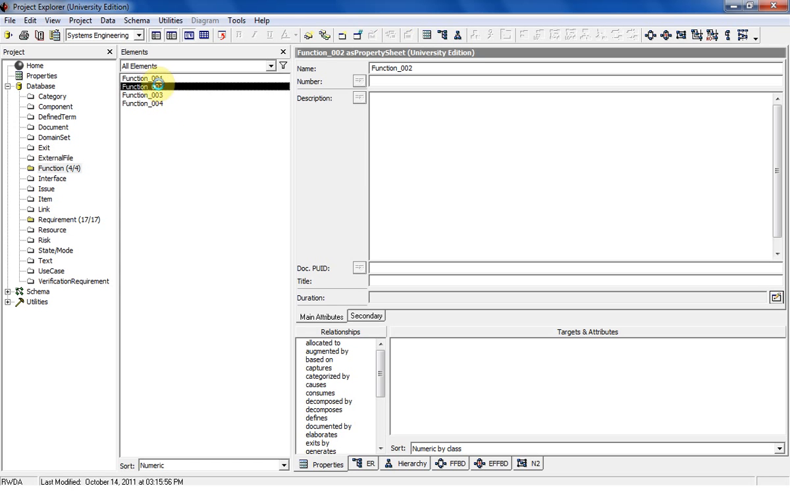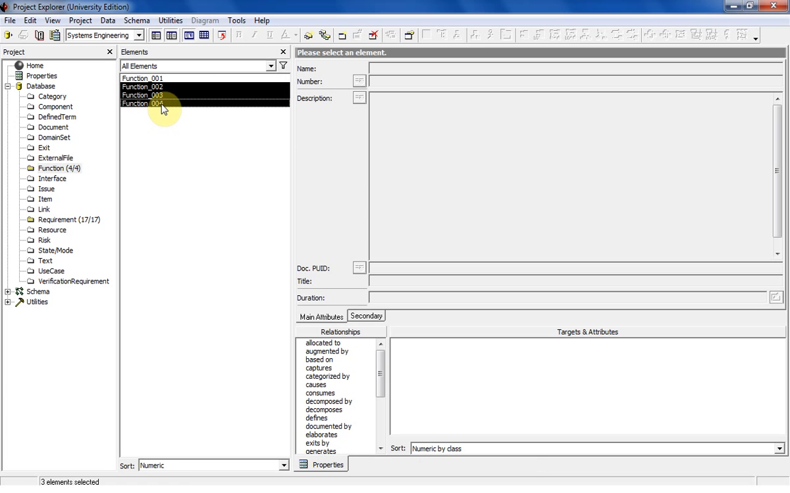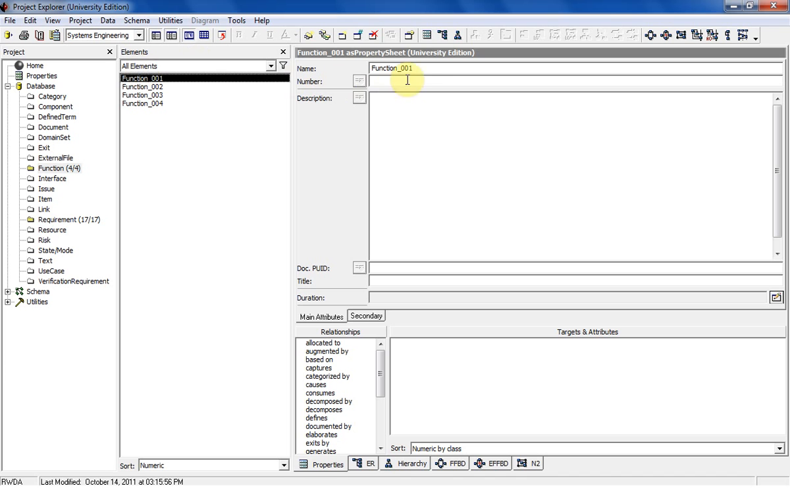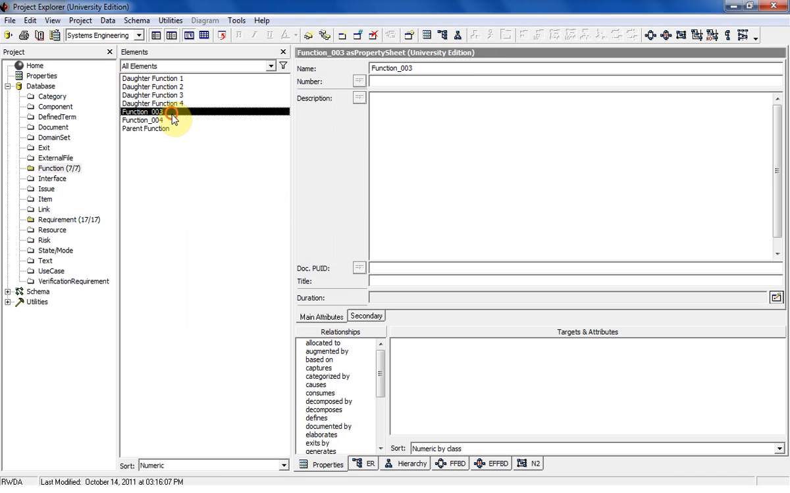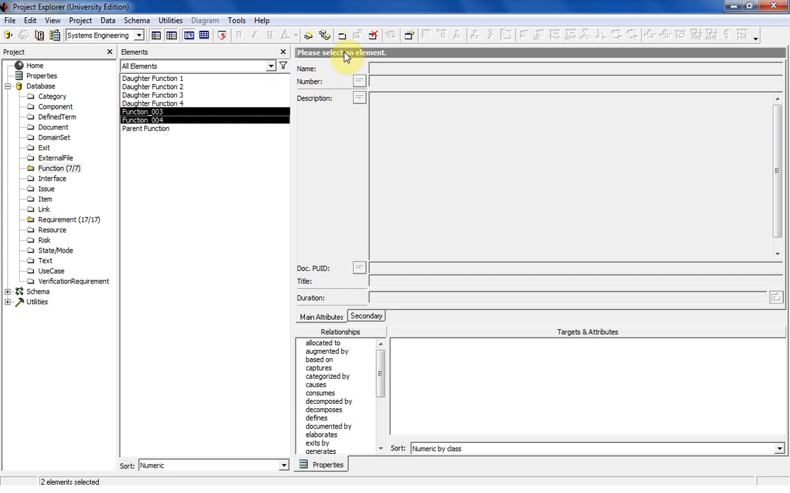Now let's go ahead and number these. In order for me to number them, I'm going to have to create a relationship, just like I did with requirements, except it's called something different when you create a relationship between functions. I'm going to go ahead and rename these. I'm going to delete these 2 right here using this shortcut, or you could hit the delete key on your computer.